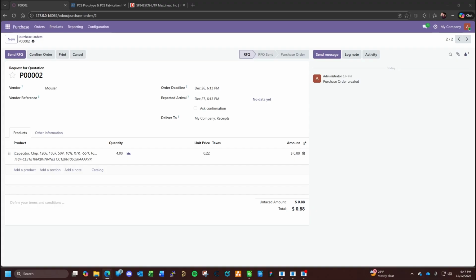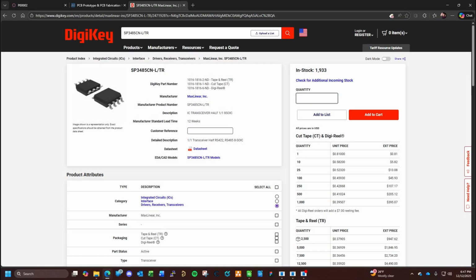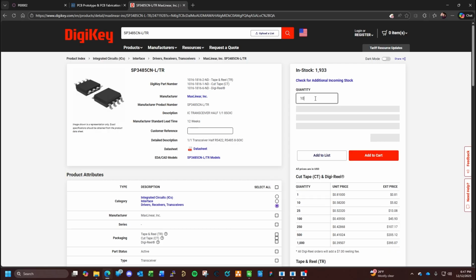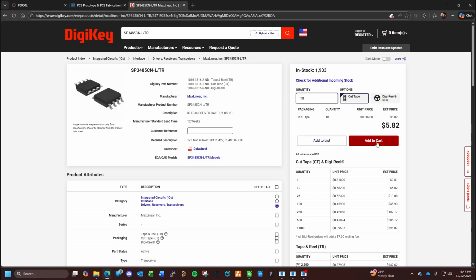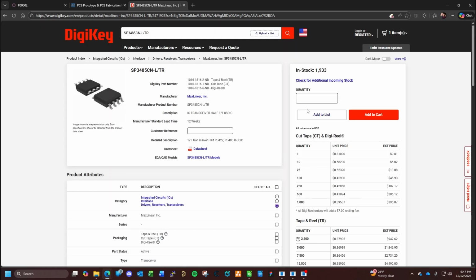So now what we need to do is go to DigiKey. Go to DigiKey. And we'll go here. Let's go back. So I'm going to go to my thing. So that's those guys. So they have them in stock. And we only need one per board. Let's go ahead and get 10. Add to cart. Cut tape. Continue shopping just like that.